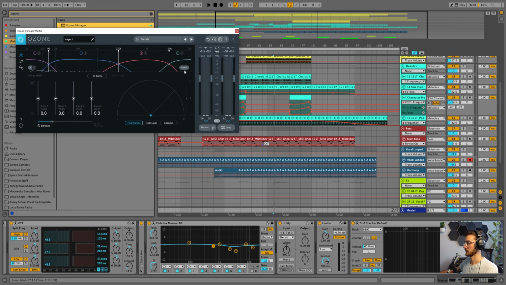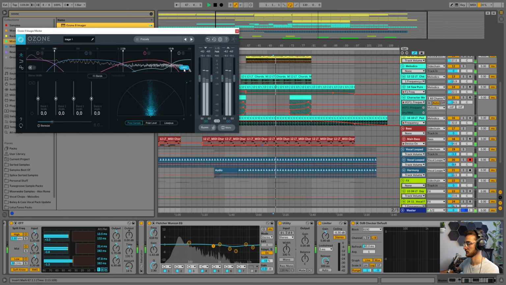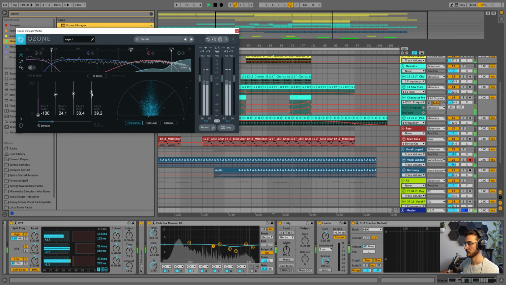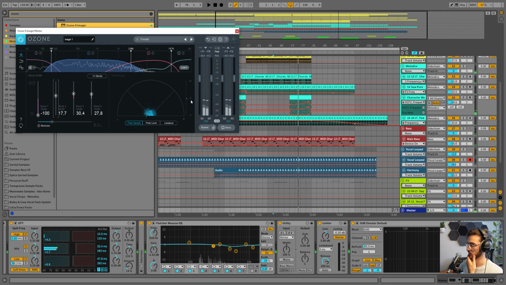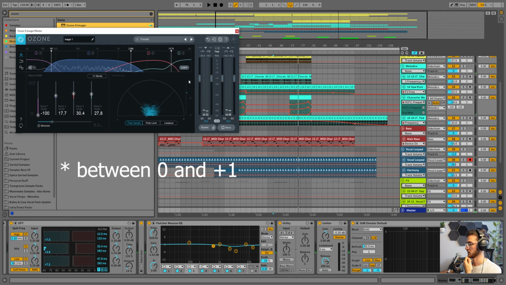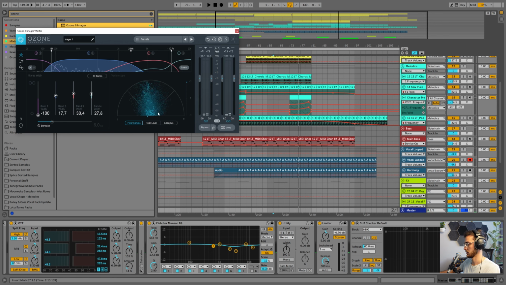It allows you to manage the stereo spectrum a bit. Usually between minus 1 and plus 1, that's a healthy spectrum. I've got a bit of noise here.